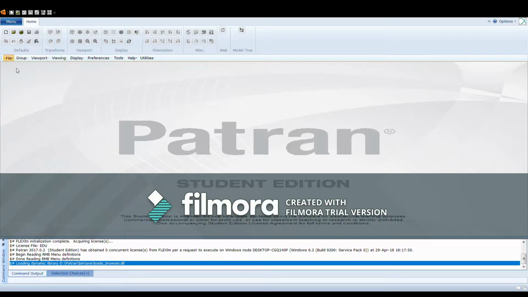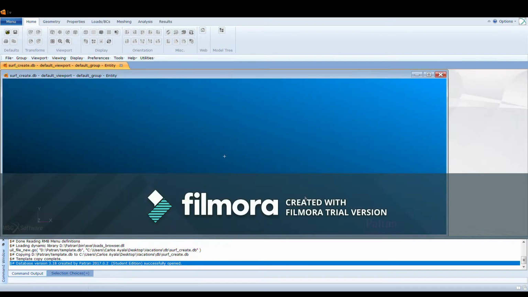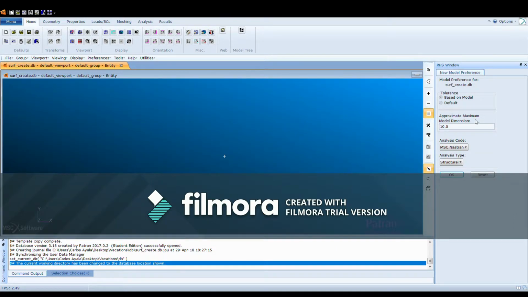What we're going to do first is create a new database, and since we've been working with these kinds of files before, we're just going to go right into our usual folder and call it surf create. We're going to click OK, and we're just going to make sure on the right of our screen that we have the tolerance based on model, the model dimension at 10, the analysis code on Nastran, and the analysis type structural, and we're going to click OK.